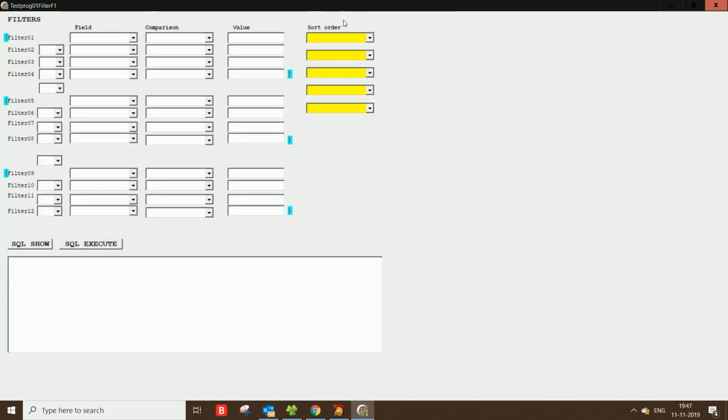Filter. Difficult. You see here a number of fields you can fill out. First, I want to filter everything with an amount higher than 26. Amount. Comparison greater than. Value 26. Sort order, now let's say name.